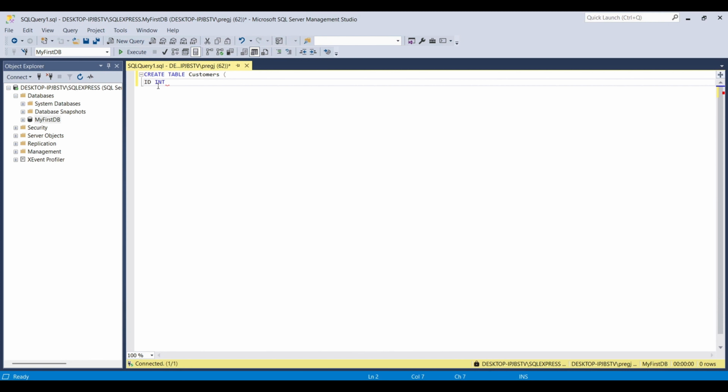So in SQL, once you type your column name, you leave a space and then you type the data type for that particular column. Once you're done doing that, you press comma and you can type it on the next line, or you can write everything in the same line. Okay, so I'm going to write it on the next line.